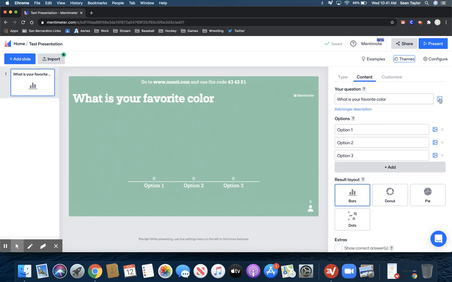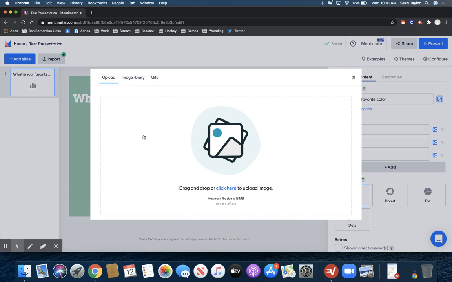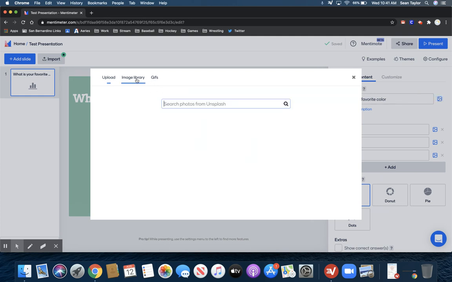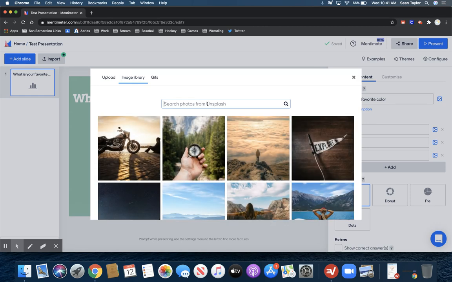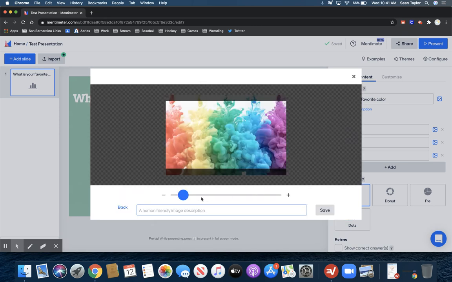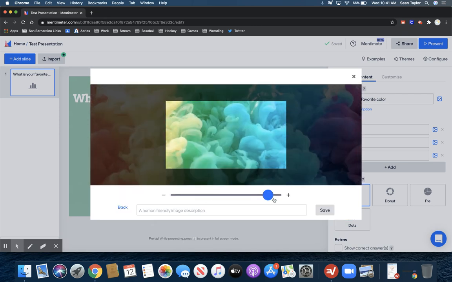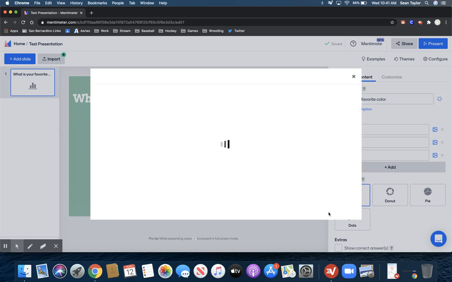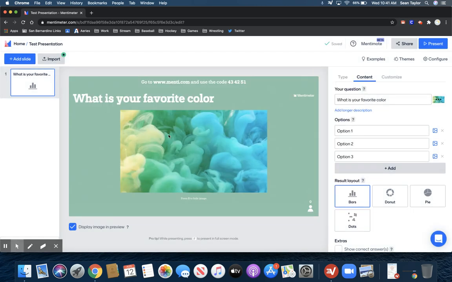You can add images. This is what this little image icon over here is for. So if I hit image, I can either drag and drop an image or check out an image library. So I might just type in the word color, for instance. And maybe I want that image to be part of my slide. And you can choose the size of that image, hit save. Now it's on my screen here.